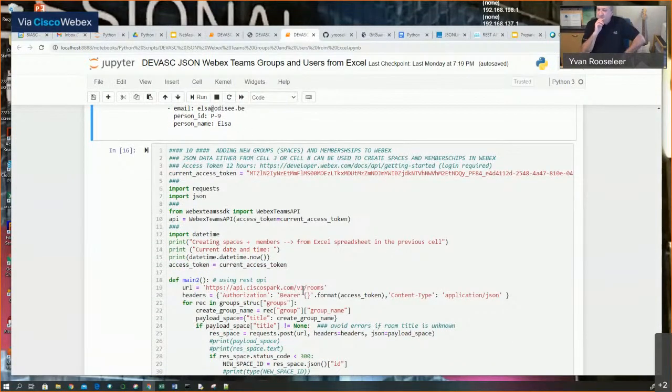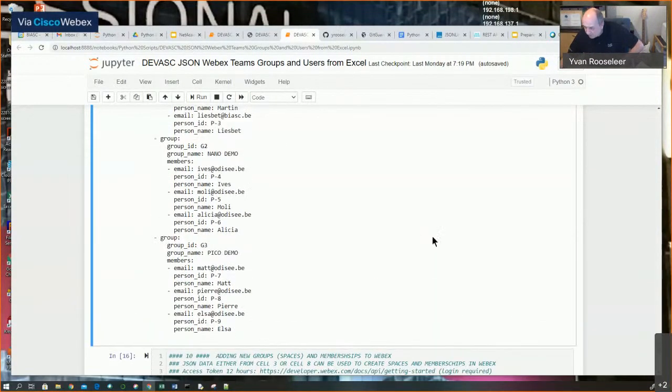So what do I have here? We've created data, like Nick and Martin are in a group, and the name of the group is important for you to know.